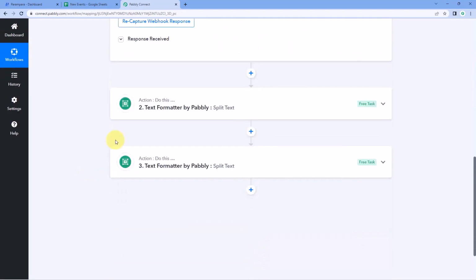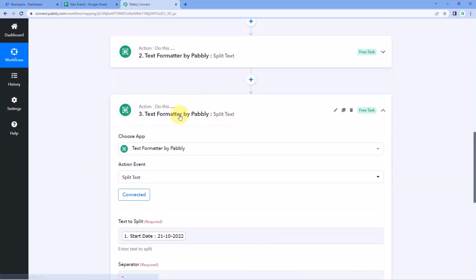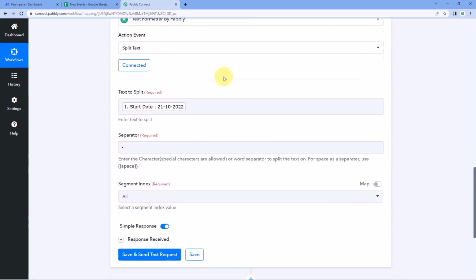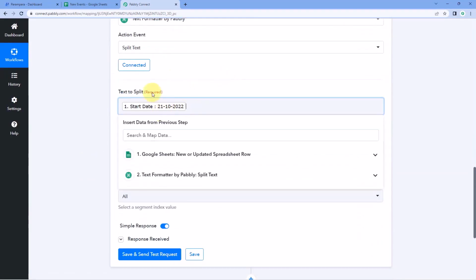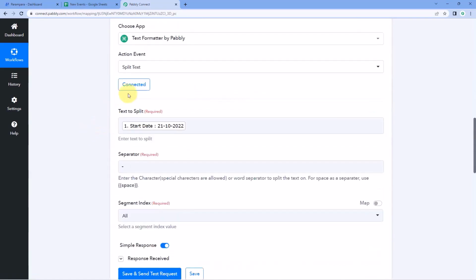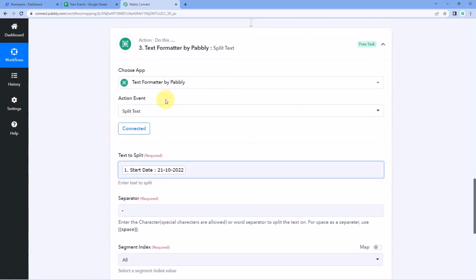And after that, here you will see a new step is added. So here we have the step of split text. What we are going to do, instead of the start date: in the previous step, we have split the start date. Now let's split the end date.